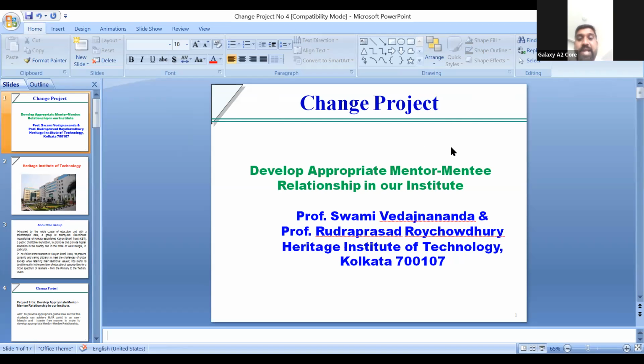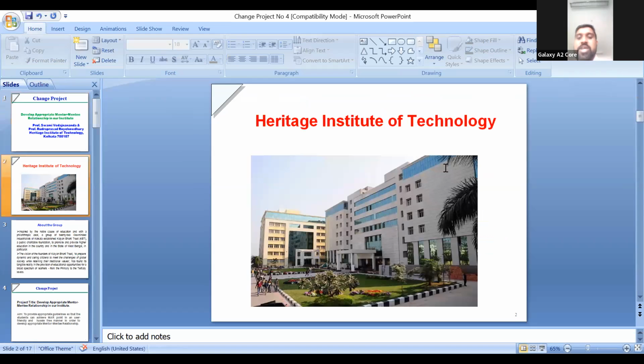Now, our change project is to develop appropriate mentor-mentee relationship in our institute. Swamiji, next slide, please. This is being presented by Swami Vedakanandaji and myself, Rudra Prasad Rai Chaudhary of Heritage Institute of Technology. Now, a brief discussion about our college. The Heritage campus includes the Heritage School, the Law College, the Degree College, the MCA building, and last but not the least, the Engineering College.